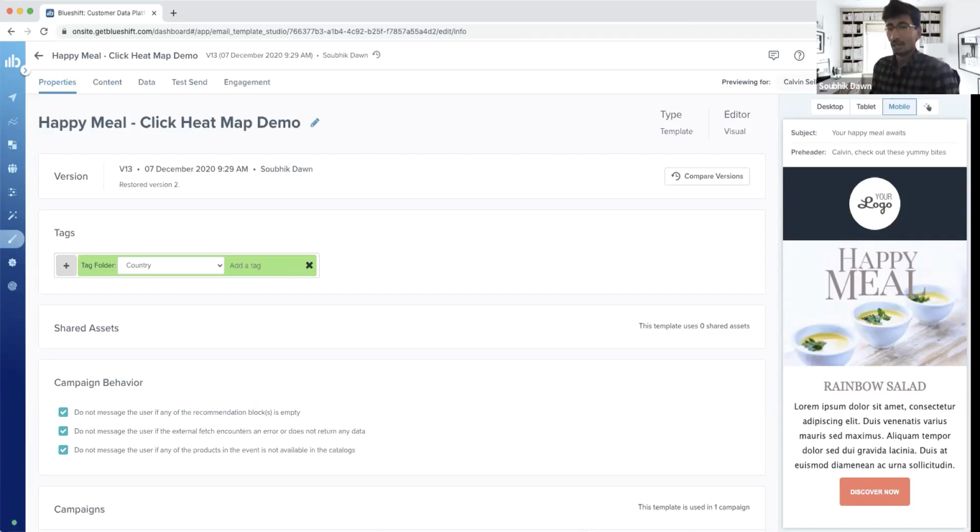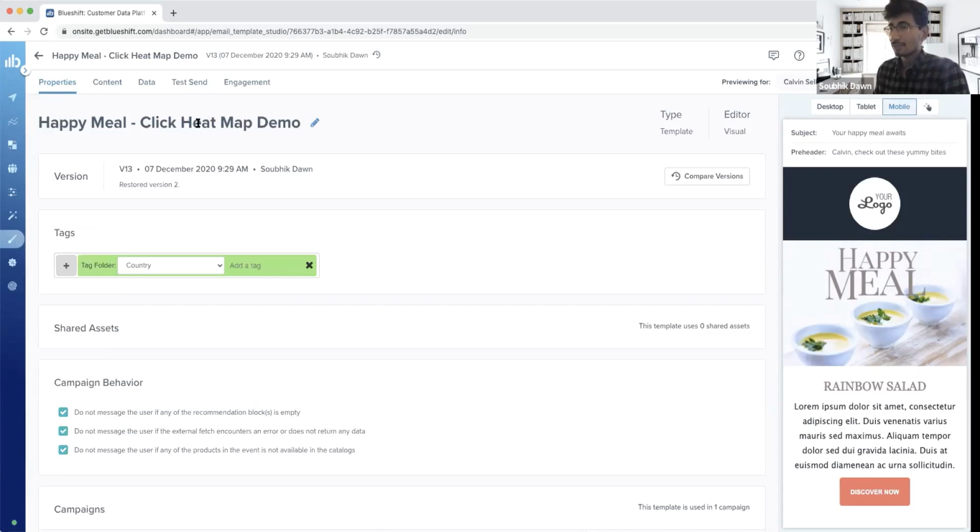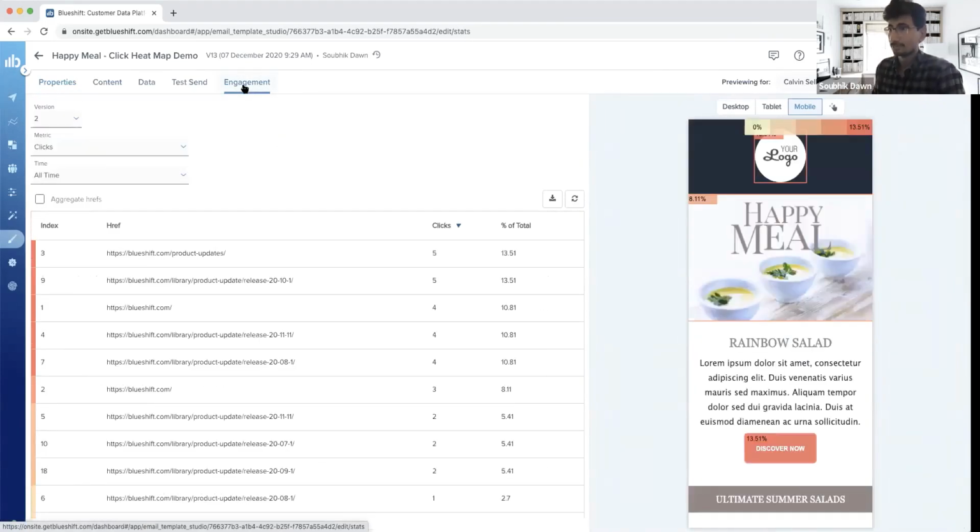Cool. Okay. So we talked about versioning, right? Now we have everything saved and we go and launch a campaign, and we are using this email in a campaign. Then we would like to see how users are actually engaging with this email, right? Like what aspects of this email are interesting to the users, what are not, where are users clicking on this email. All of this information can be answered if you go to the engagement tab.